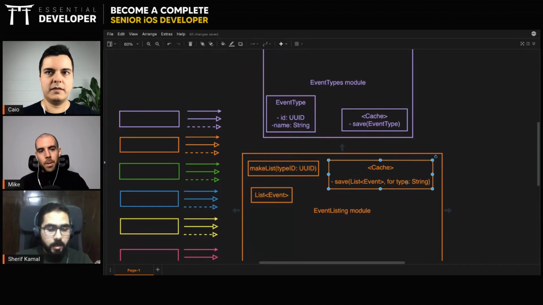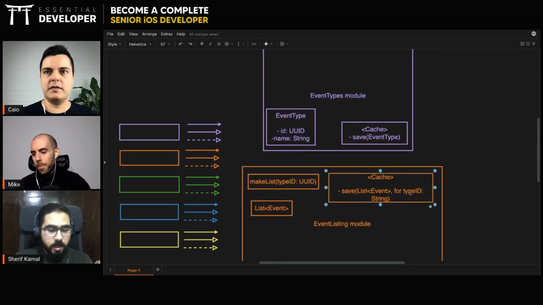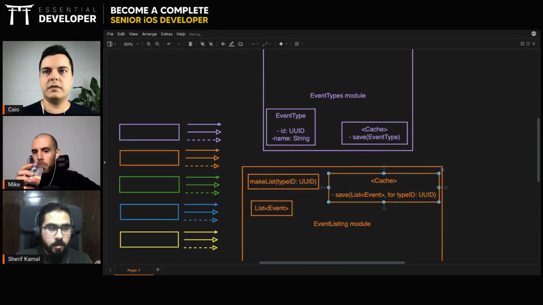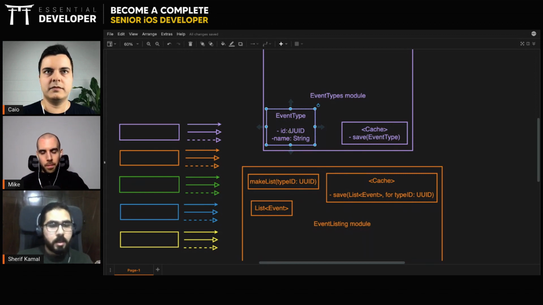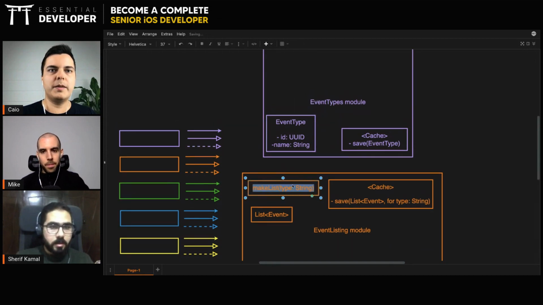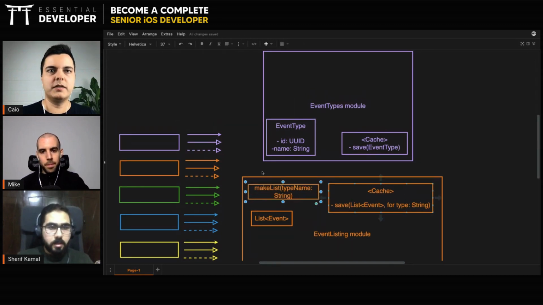But when I implemented it, I found that I need the name from the event type screen, the event name based on the selection, based on the index of the tab that the user selected. Okay, let's go back to the name then. So we can pass a name, right? Which is a string. Yes.